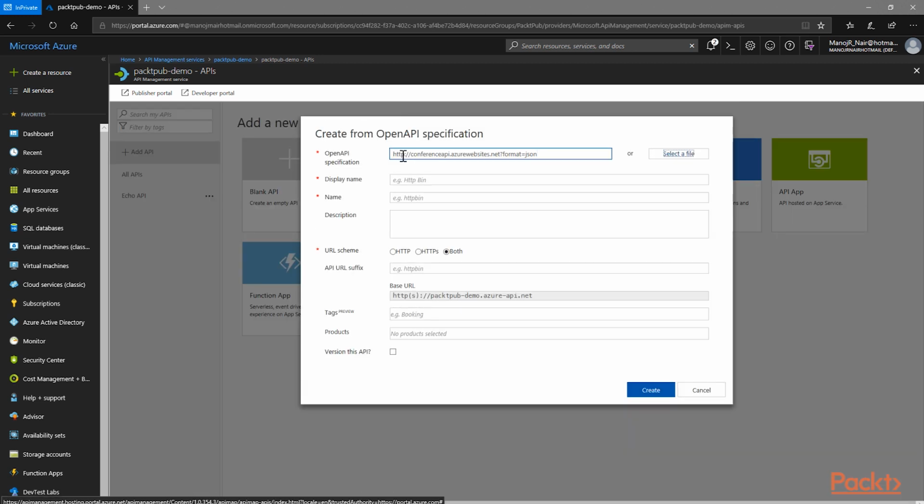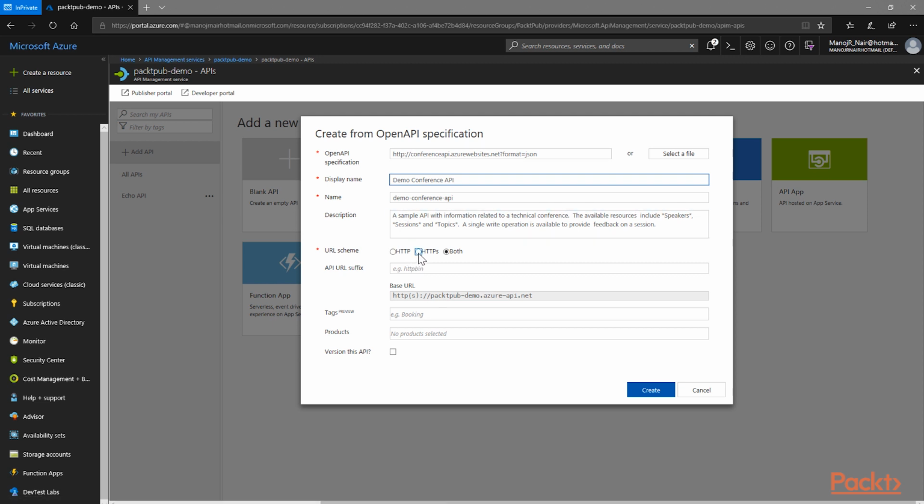I will paste in the URL for the conference API specs, which will basically autofill the display name, the name, and the description field. For the URL scheme, I will select HTTPS, and for the URL suffix, let's enter conference. At the time of recording this course, the tagging feature of APIM is in preview. I will tag this as conference for the lack of anything interesting. And finally, for the product, we will choose unlimited.